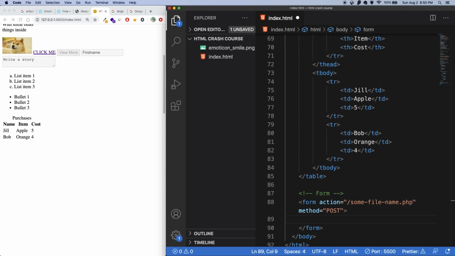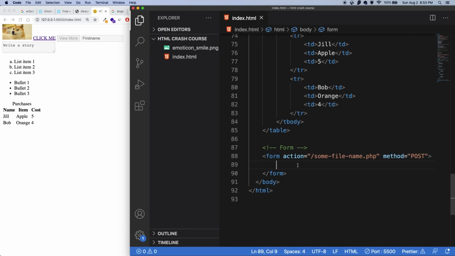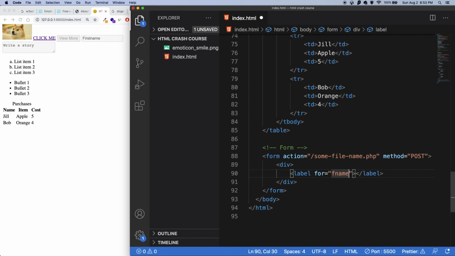Now within a form, we can have a whole bunch of different inputs and text areas and checkboxes and drop-down menus and all sorts of things. So let's explore that. So I'm going to wrap all the different sections of this form in div tags just to keep things organized. So we can have a label with a for of, let's say, fname, and I'll explain this in a second.